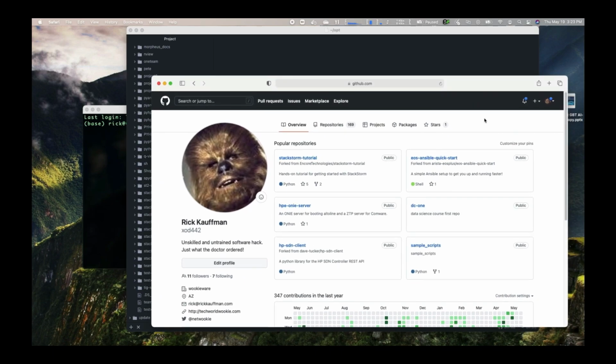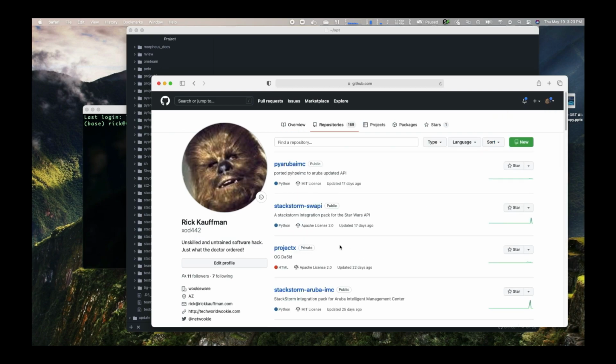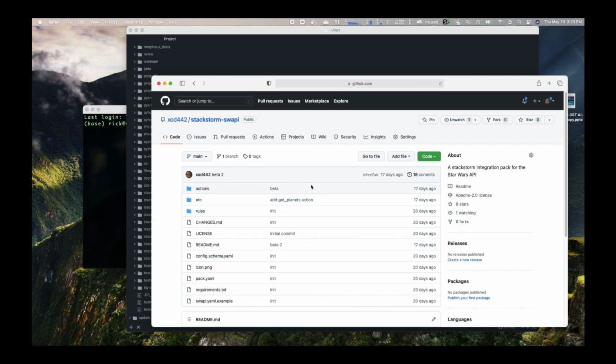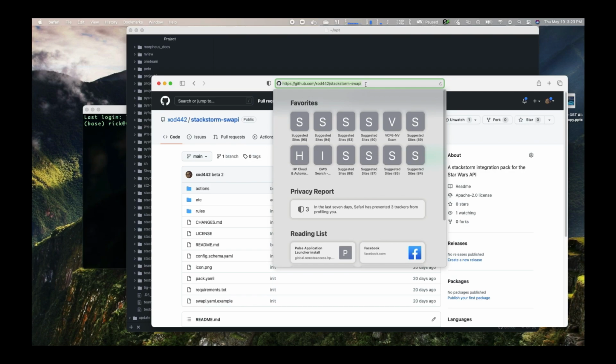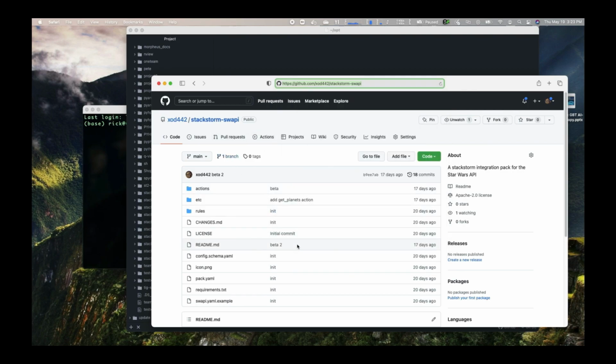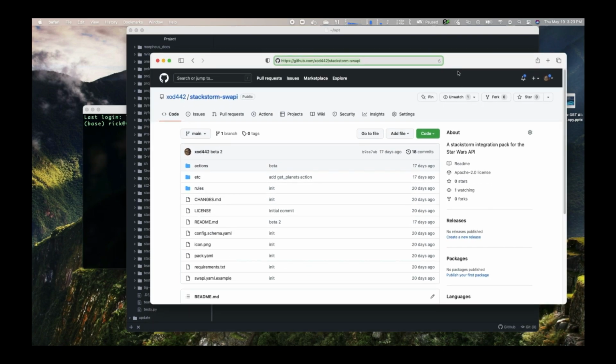You can look over here at my repos. You're not going to see the same thing, but this is where you want to get to right here. So go to github.com xod442 stackstorm-swappy, and you'll end up here. Now, this is the pack that I want to walk you through. You can make this from scratch if you want. I've already put it together, so we can slip through this pretty quick. But we're going to take it line by line and go over this.